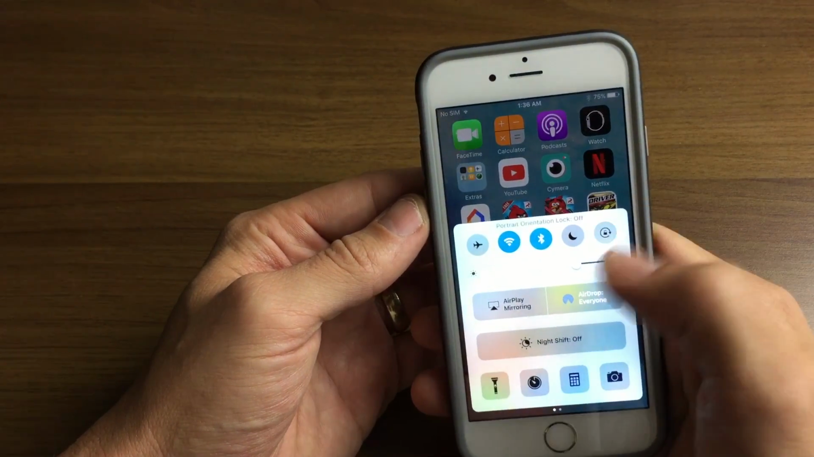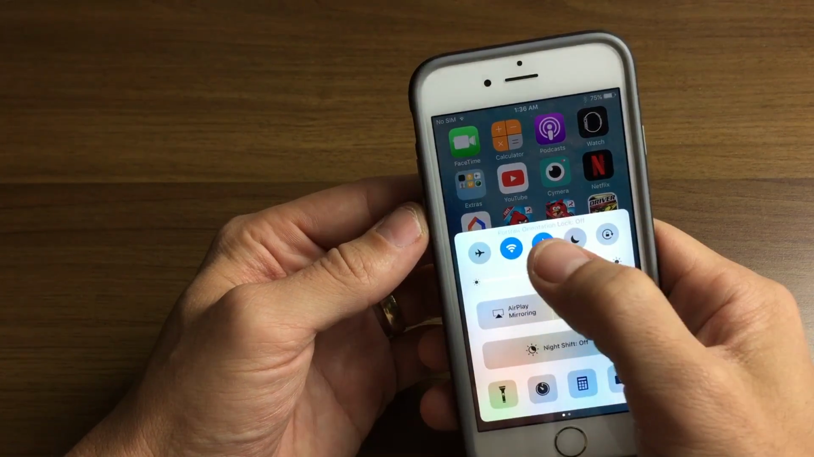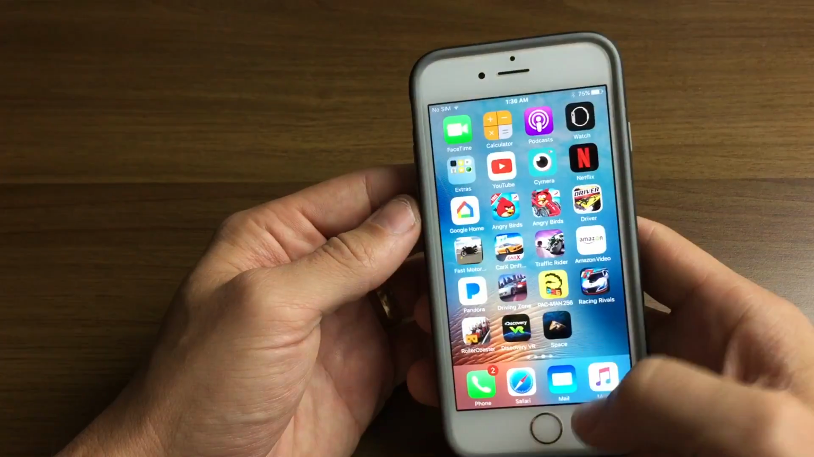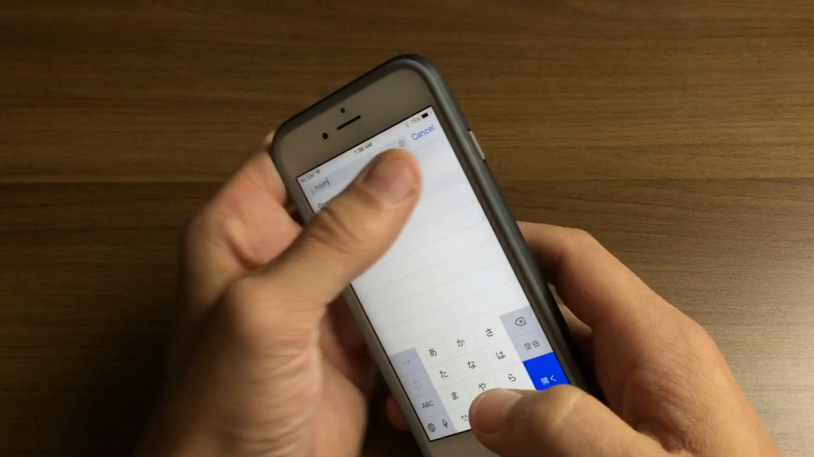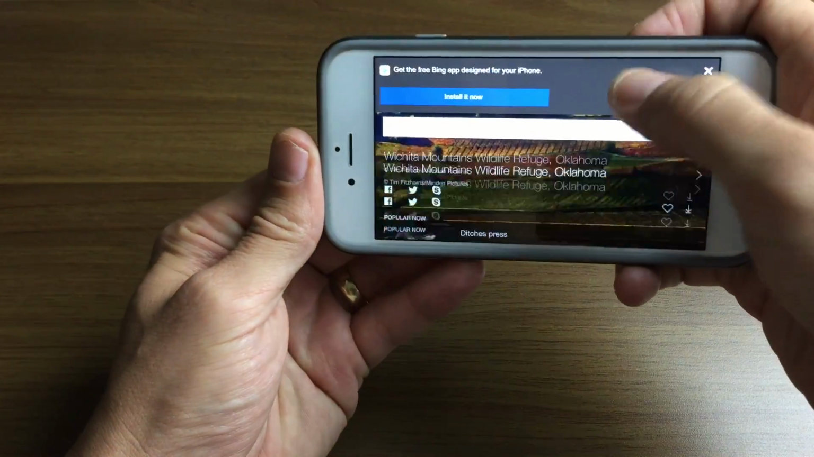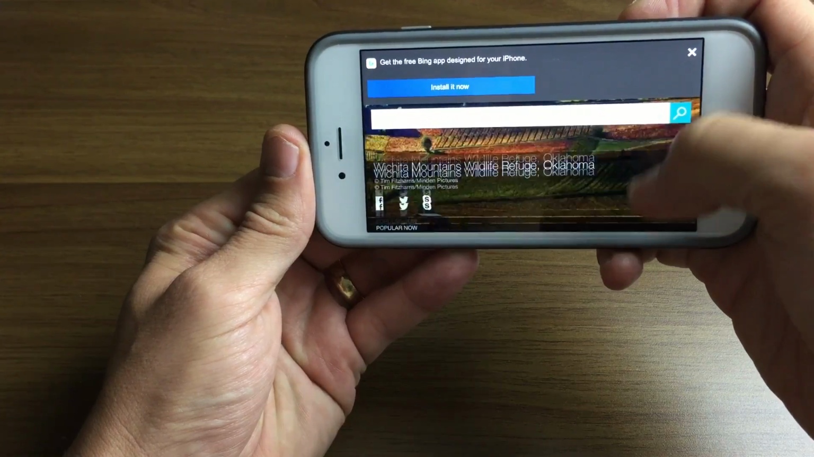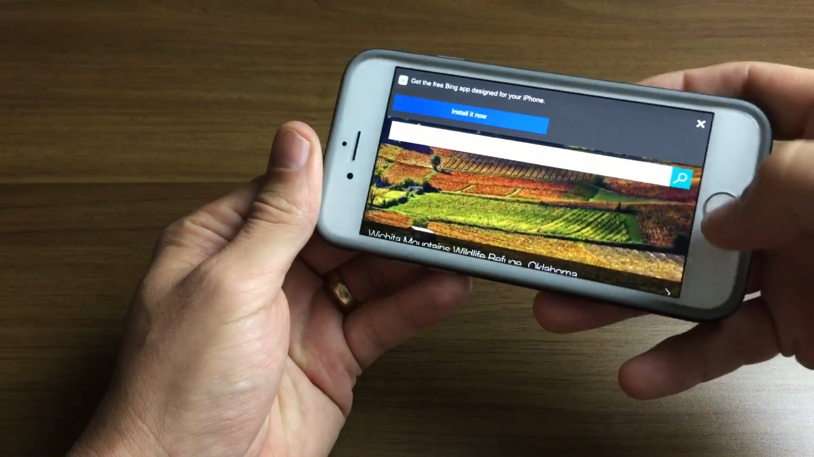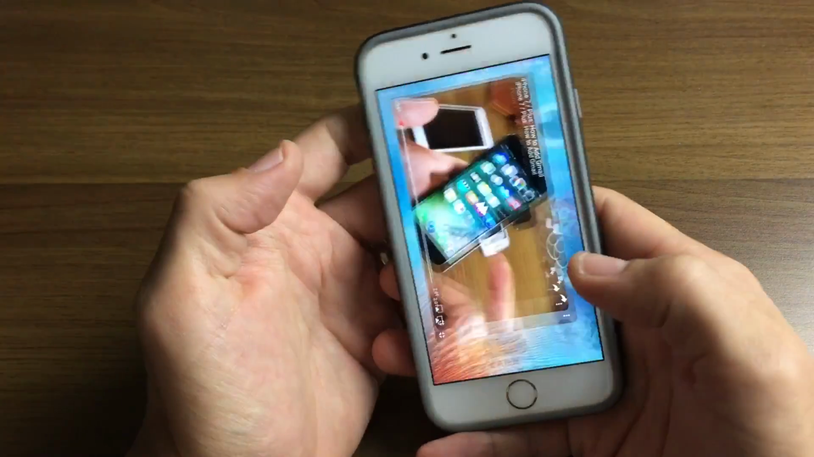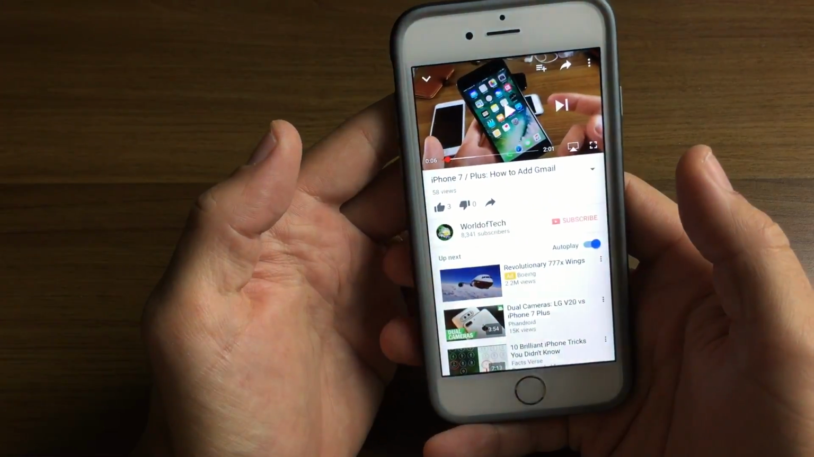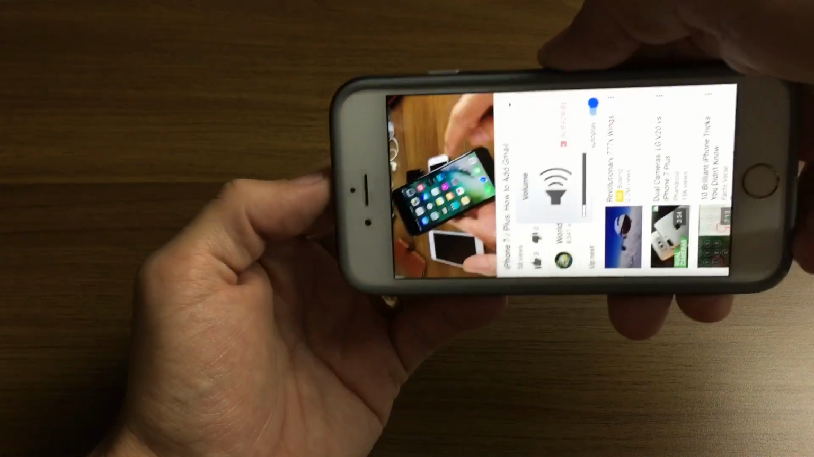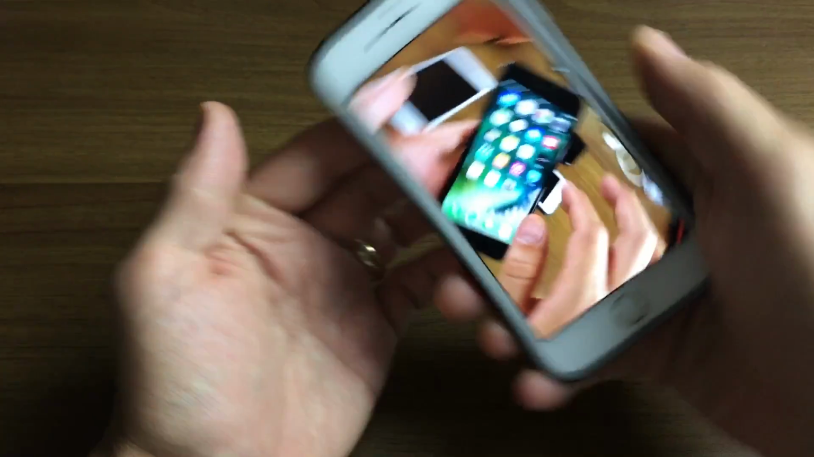So for example, let me just go ahead and put it on. So screen rotation is on right now. So basically, for example, if I go to a browser here and I rotate my screen, I'm able to read everything, see everything in landscape mode. Same thing if I watch a YouTube video. So for example, I'll go to a YouTube video here. Here's a YouTube video. And if I rotate the screen, it'll go into landscape mode.